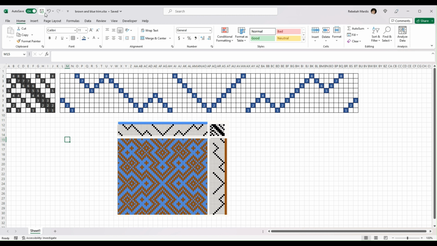This graph represents one full iteration of the pattern, but this is only 61 petals. At 24 ends per inch, that's only 2.5 inches wide. What if I wanted a full-size towel? Multiply that out then. You want a towel that's 20 inches in the reed? I would need 488 ends, which is 9 full iterations of this pattern.